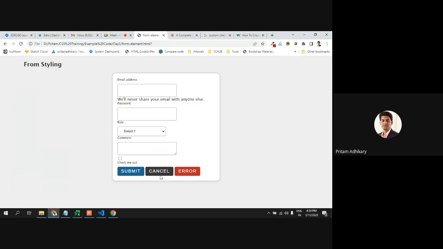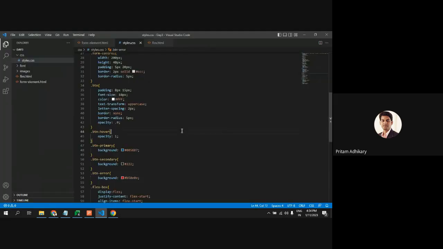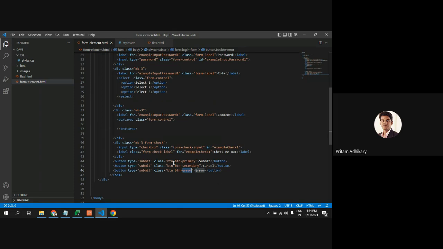Three kinds of button are there, but if I write three different classes, I have to add all these properties to button primary, button secondary, and button error. But what I did is make a common class, dot button. There I add all the common properties, and the properties that differ from button to button, I added on the individual classes, and added those two button classes here.